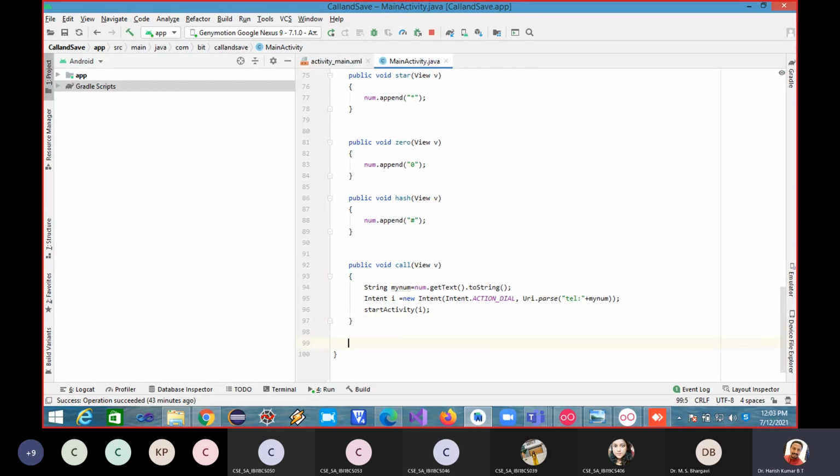Now I'm writing public void save(View v). So again we got to read the number. So I'll copy this.